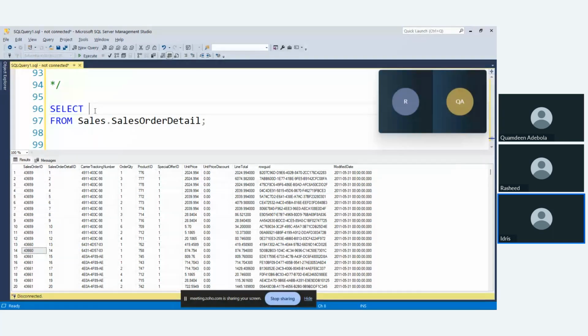Okay, so I'm going to use the group by. What column did I use earlier again? Sales order ID.